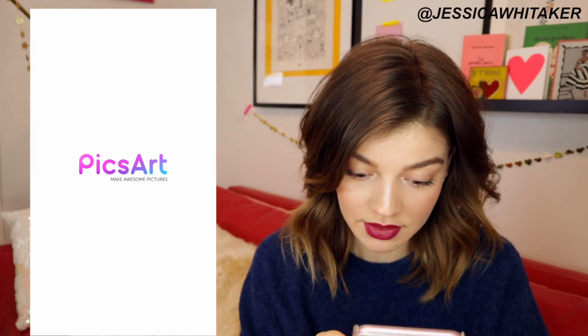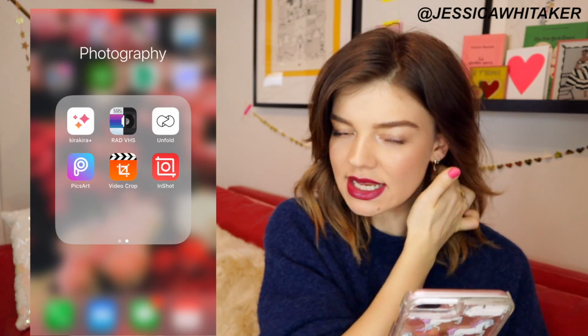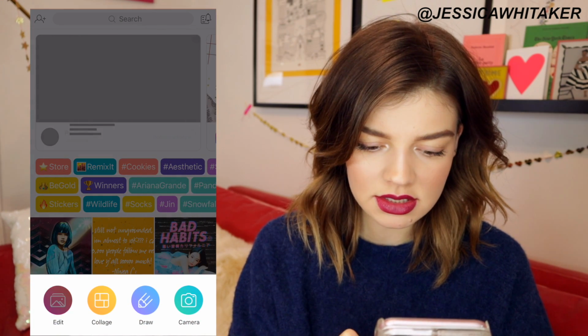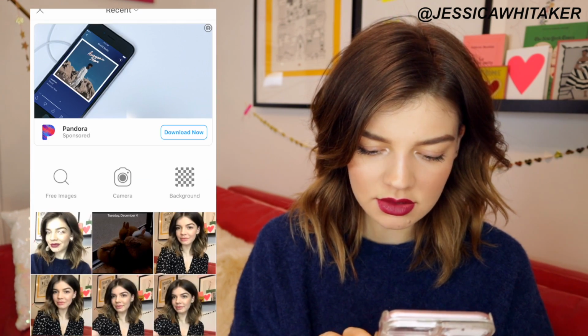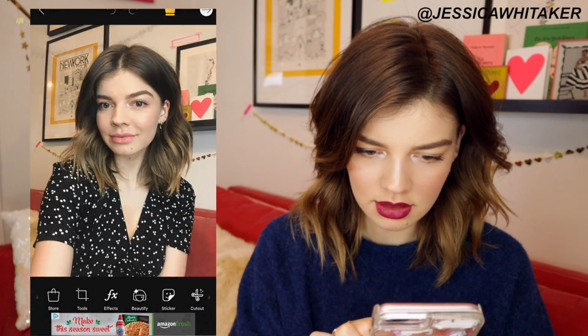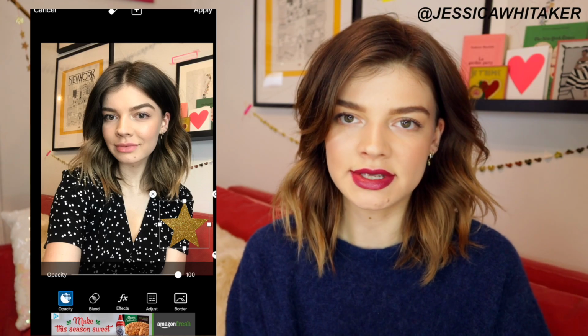I've loved to use PicsArt lately. This is how I have been adding, oops, it crashed. It's how I've been adding cute little stars on top of my photos. I go to edit, and then let's say I want to put stars. This is such a bad selfie. Oh, okay. I can do this star. That's literally why I use it for this star.